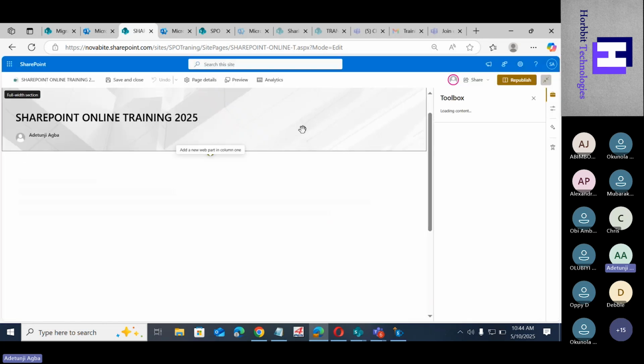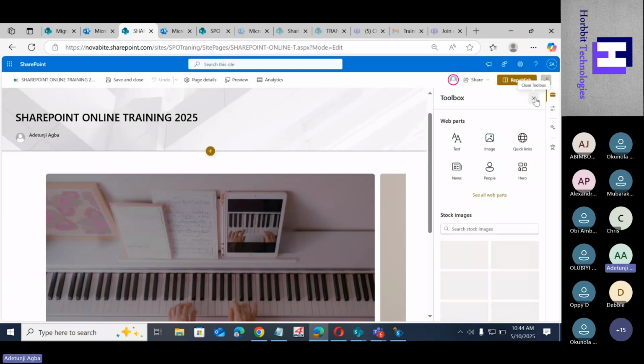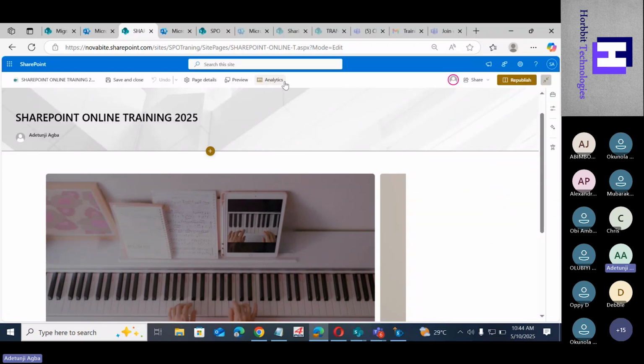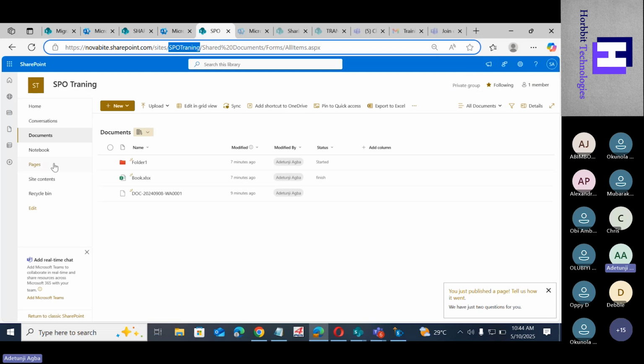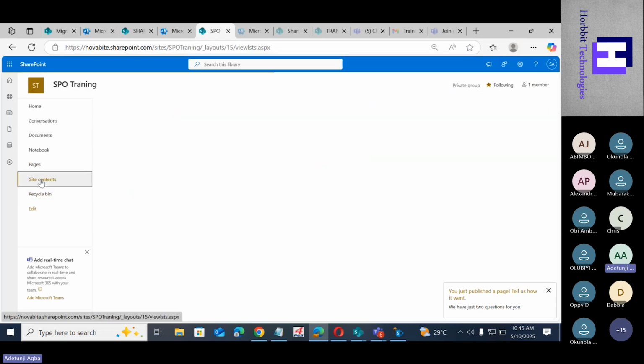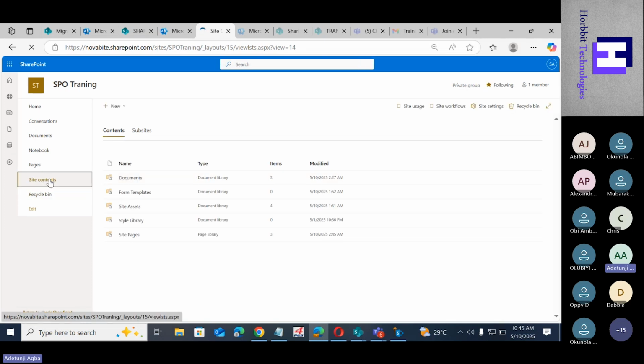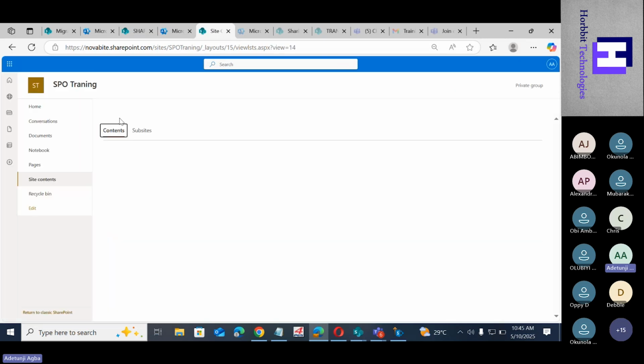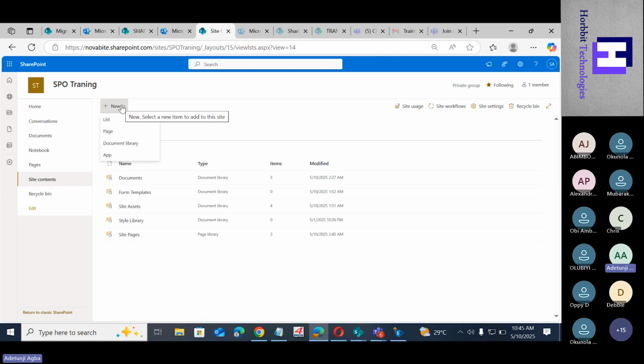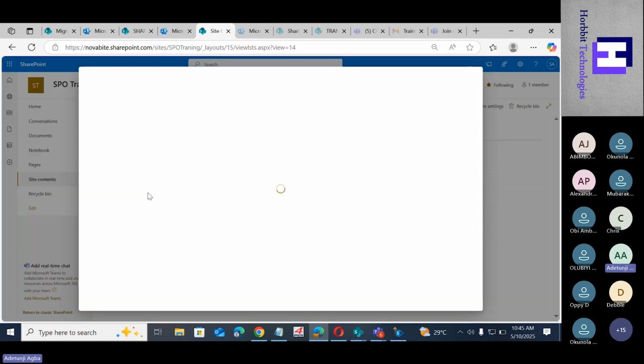I think I've not shown us how to create document library. Let me quickly show you that, your own custom document library, apart from the default one that comes with the site. If you want to create your own custom document library, you don't want to use the default one, when you come to this site content here, you see this option to create your own document library. You can name it anything you want.